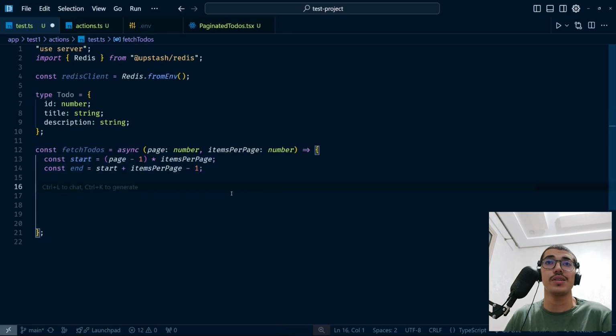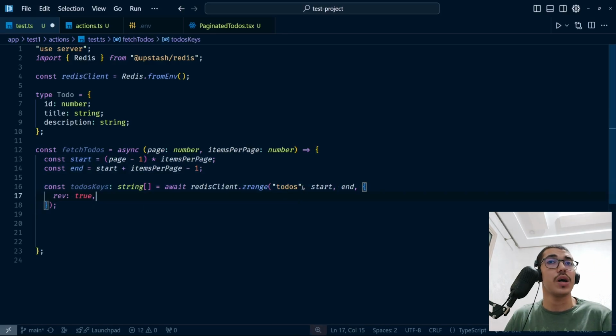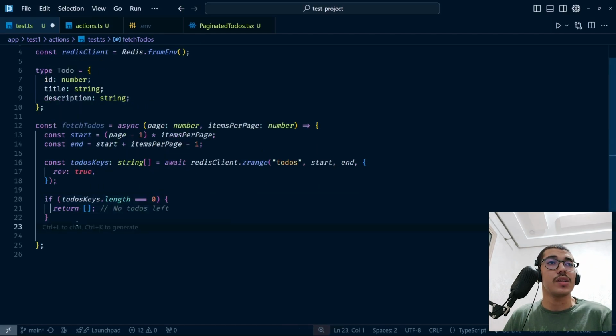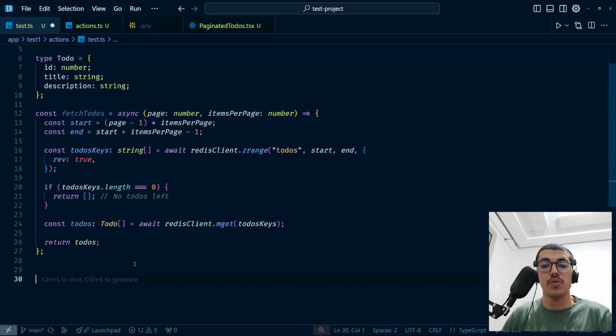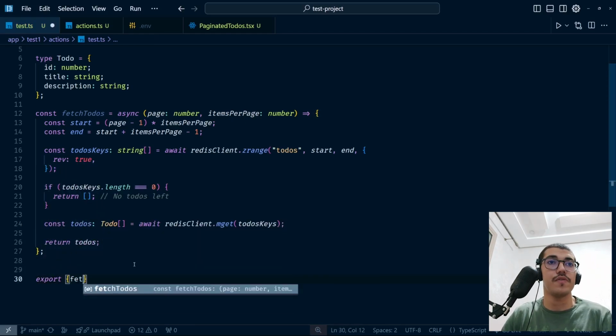What we'll do next is get the first 10 to-dos from our sorted set by doing redis client zrange, which takes the sorted set name, the start index, and the end index. And this option basically means that we want to fetch the data from the start. Then we'll check if the length of the to-dos key is 0, so there are no to-dos, and next we will fetch all the to-dos with those keys, and finally return the to-dos. It is that simple. Now let's export our function fetch to-dos.